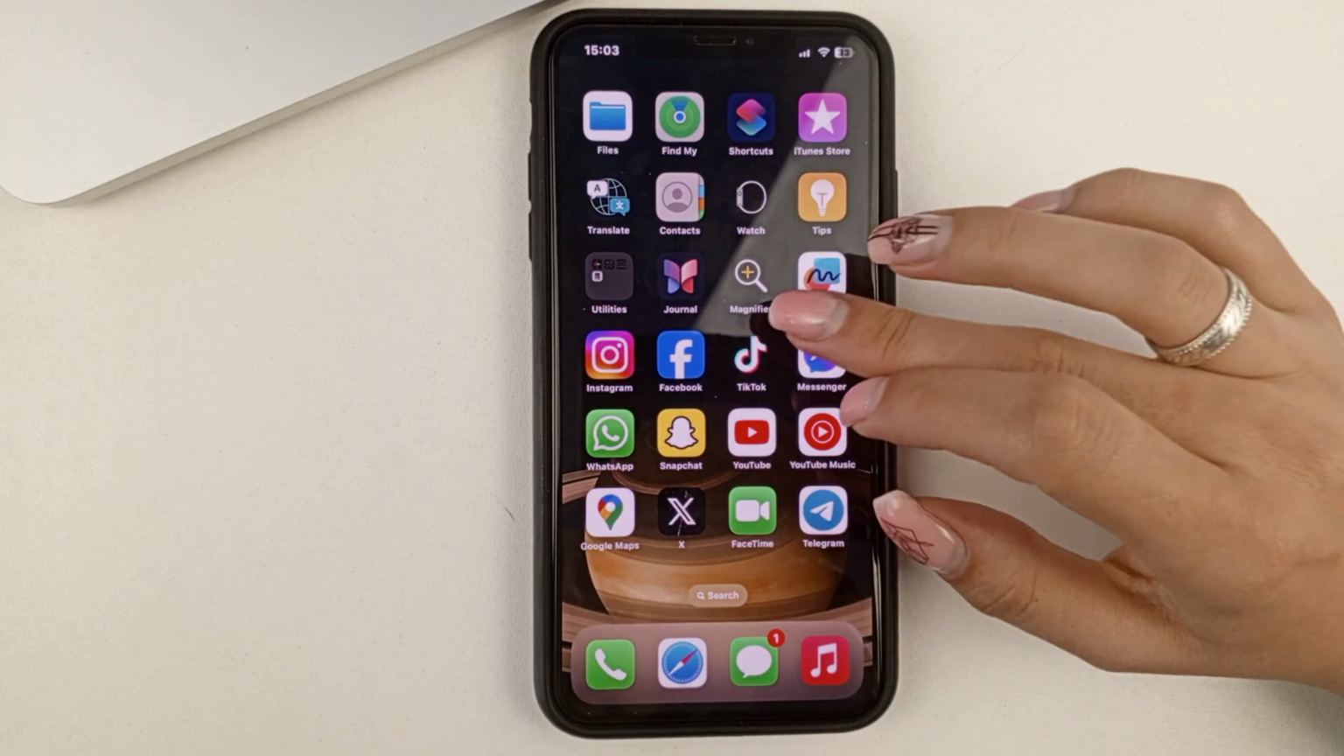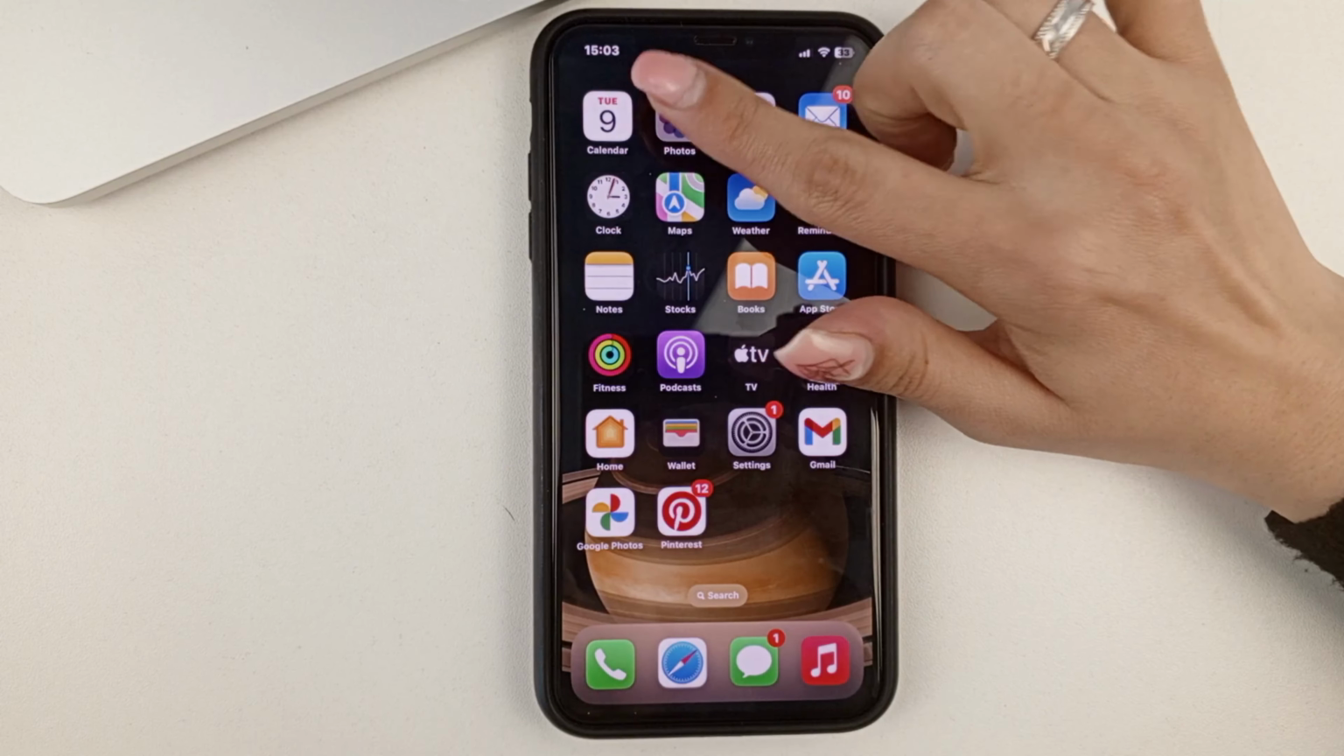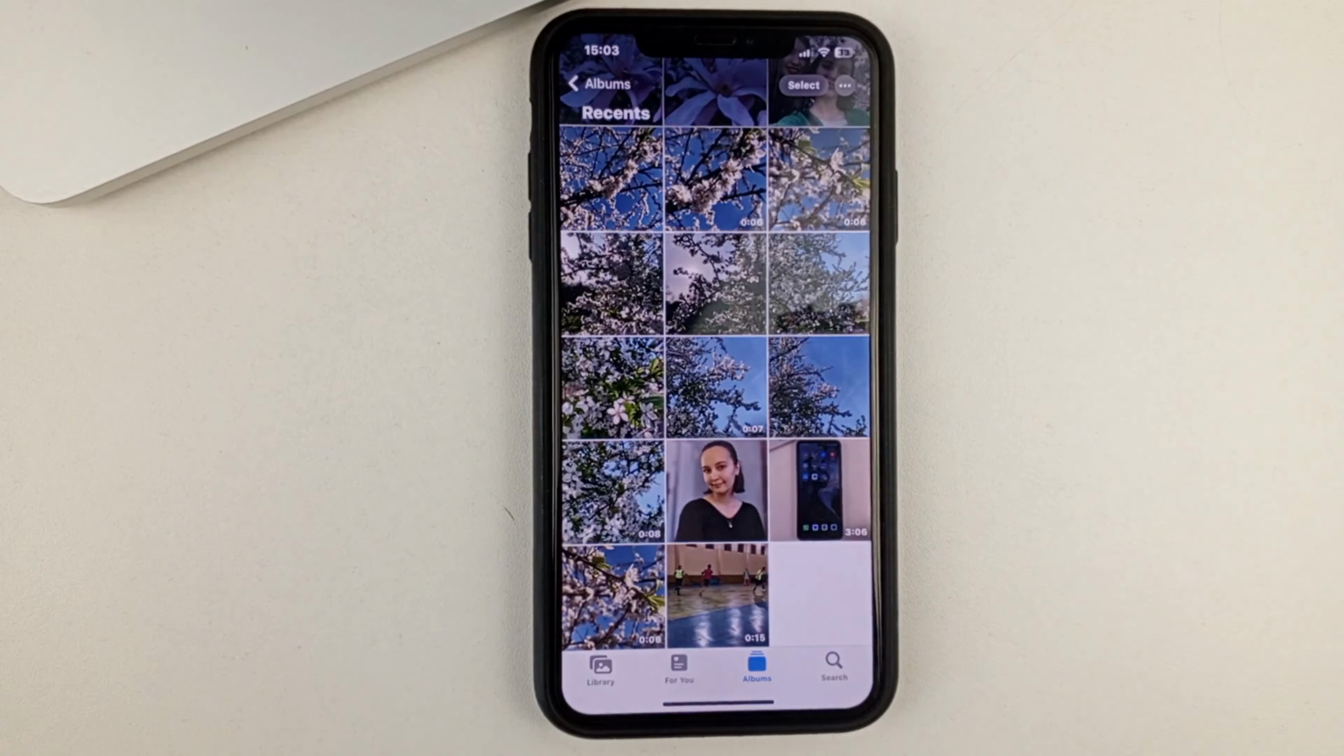To check if the videos from Telegram are saved, you go to your gallery on your phone. And as we can see, both videos have been saved.